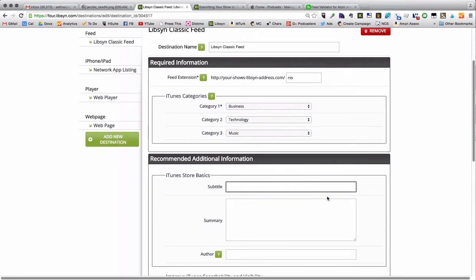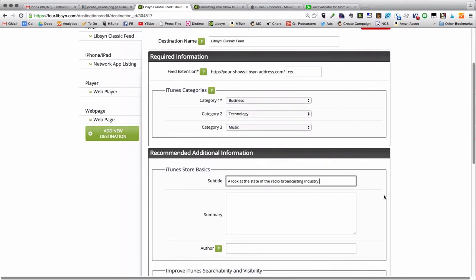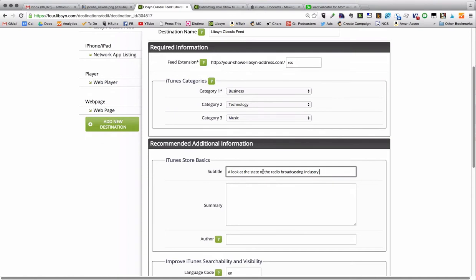Maybe we'll call this a series. Let's call it a look at the state of the radio broadcasting industry. Or maybe, you know what, I might even call it discussions with thought leaders in the radio broadcasting industry. There we go. I like that.